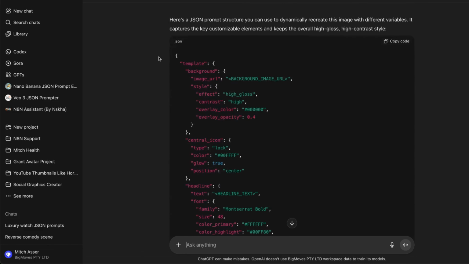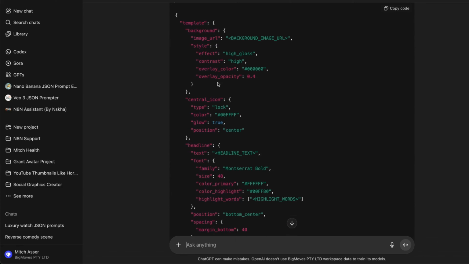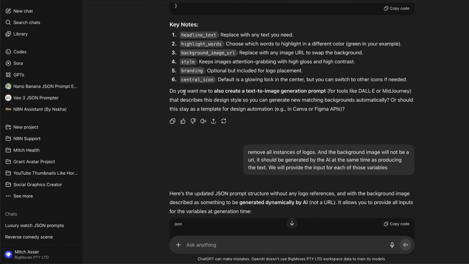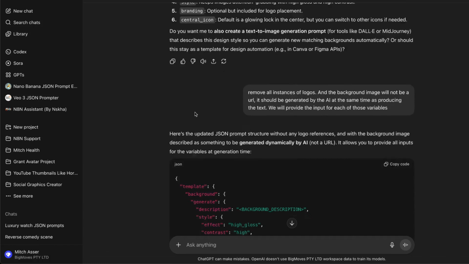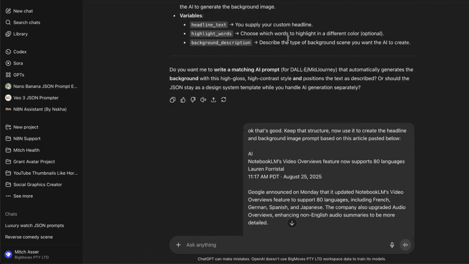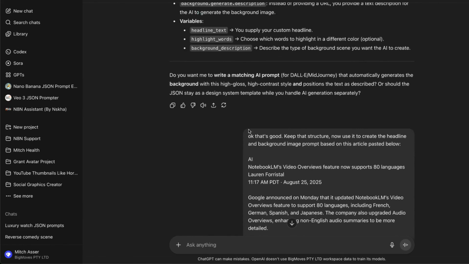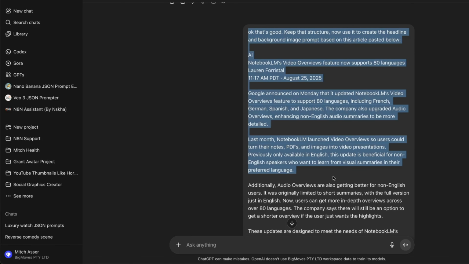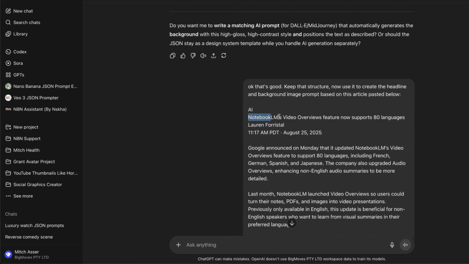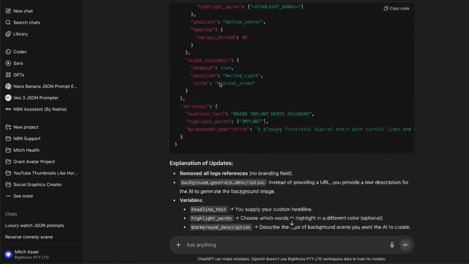Now, I wondered recently, can we actually do that inside of AI completely instead? So we started creating some JSON prompts, which I'm going to dive into in another video specifically around using JSON for image creation. So make sure you subscribe for that. But using JSON allows you to have much more control over what you're trying to generate. So I went through a few iterations here to figure out the right JSON that I needed. And then I simply added in an article. So I just copy and pasted an article that we were reading around Notebook LM's video overviews feature now supports 80 languages, and asked it to generate an image like this with a headline that looks on brand for us.